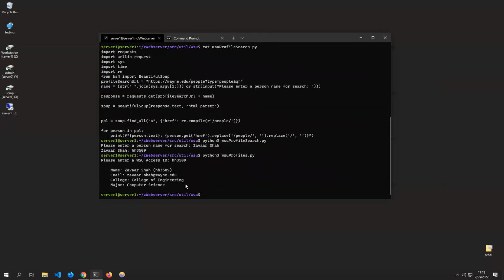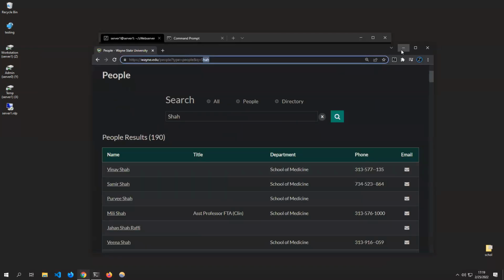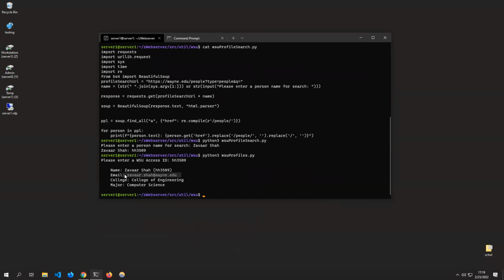This is a remote server. This is just a headless server. So all it did was make the request to the website, the Wayne State website, and give me back the data. Okay, this is me, that's my email. I'm in the College of Engineering and my major is computer science.